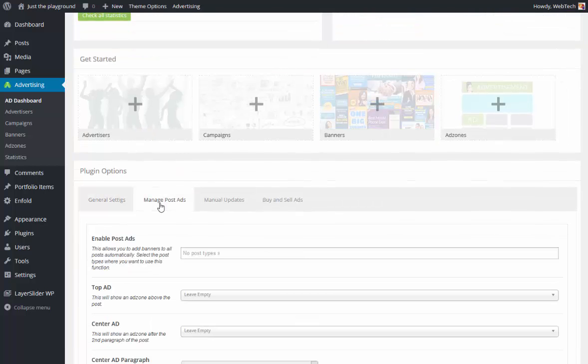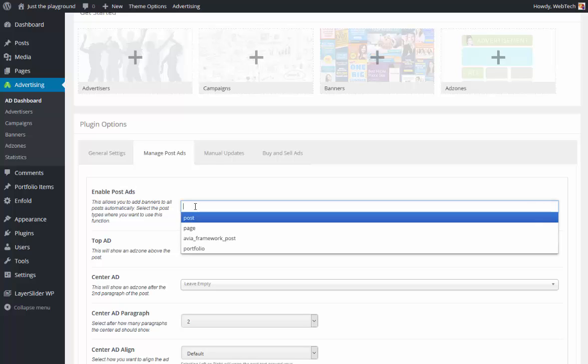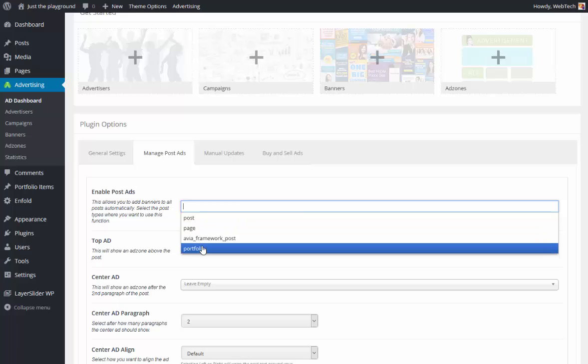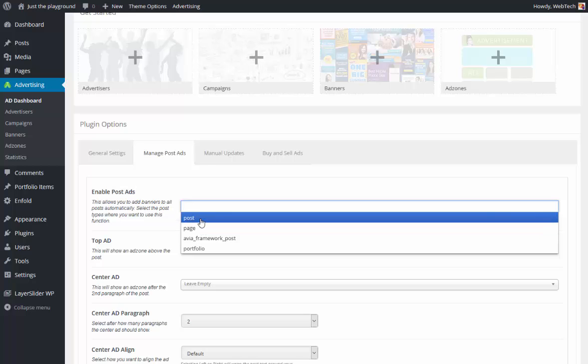What else we got? Manage ad posts. Enable post ads. This allows you to add banners to all posts automatically. This one's kind of useful if you want to have ads appear automatically on your post. You can just go choose your post type. Either all posts or all pages, portfolio. In this case, this particular theme has a portfolio type, so we're going to put it into post just for fun.